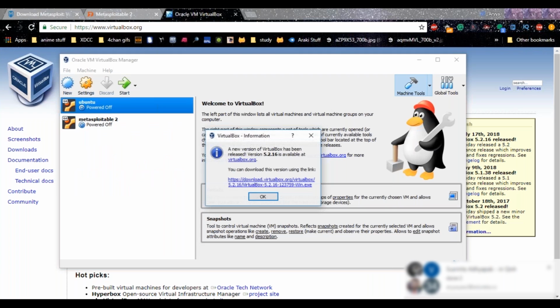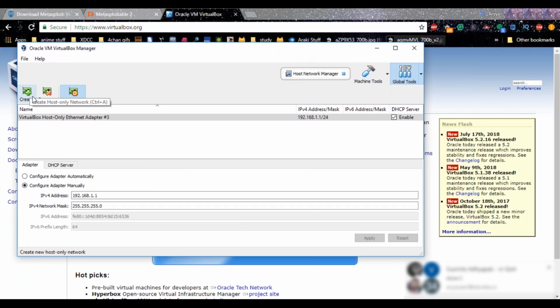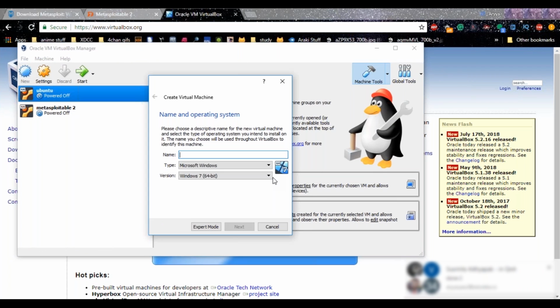Out here, you have to go into Global Tools and you create a host-only network manager. Now I've already created a host-only network manager, and then you go ahead and enable the DHCP server by pressing enable out here. Then you go back and you just go new. You give it a name, whatever you want to name it. I have already named mine Metasploitable 2, as you can see.